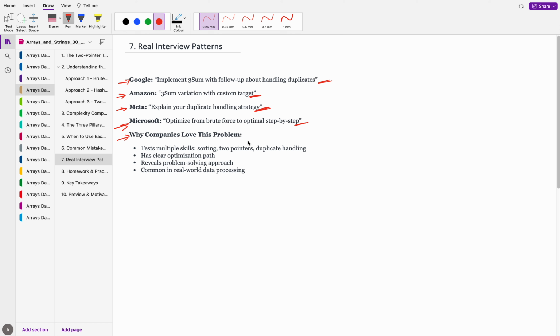Okay. Then why companies love this problem? Because this problem is not just any other simple problem. Instead, while solving this problem, you solve too many challenges, है ना? क्या चेक करता है? Test multiple skills, sorting, two pointers, duplicate handling, has a clear optimization path, reveals problem solving approach. This completely shows your thought process कि आप क्या सोच सकते हो, कैसे काम करते हो.